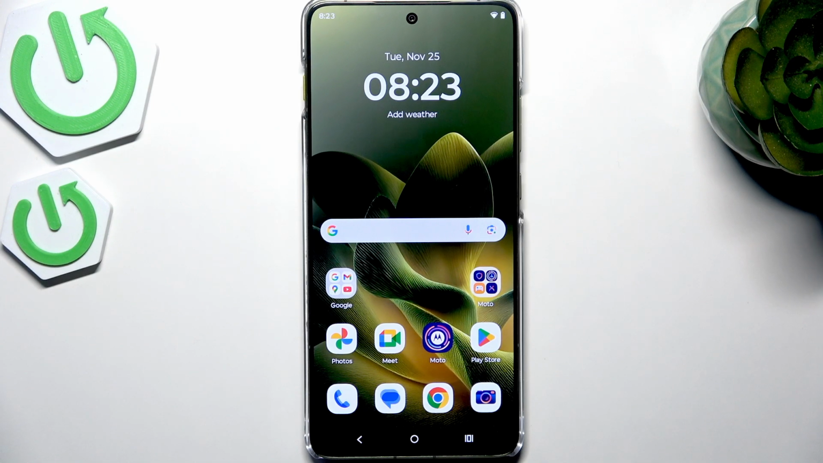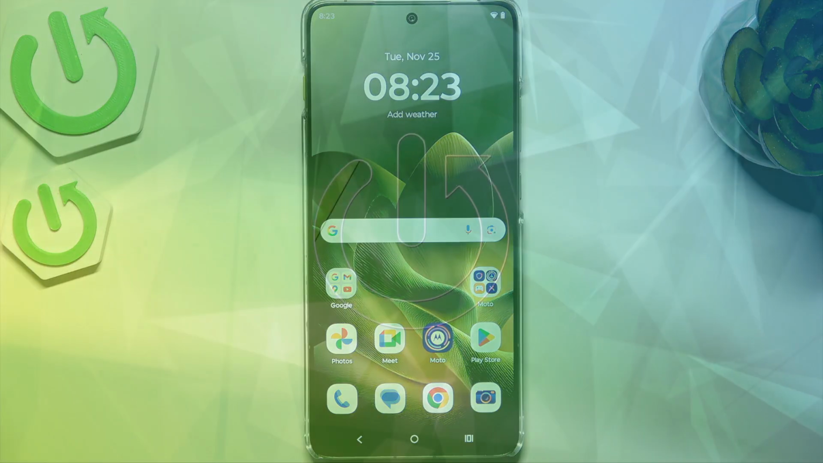Welcome guys! Today I will show you how to use Magic Canvas AI photo generator on Motorola Edge 70.